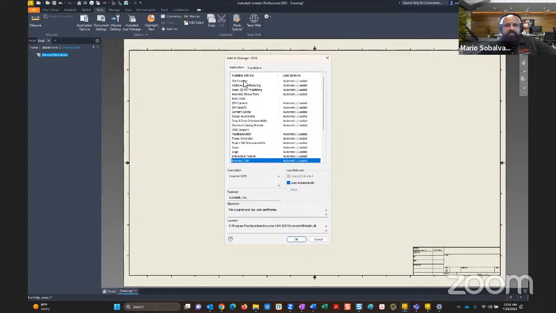3D Inventor is a third party. See that a lot for the 3D mouse. If the 3D mouse is not working, probably because this didn't get updated. So take a look.